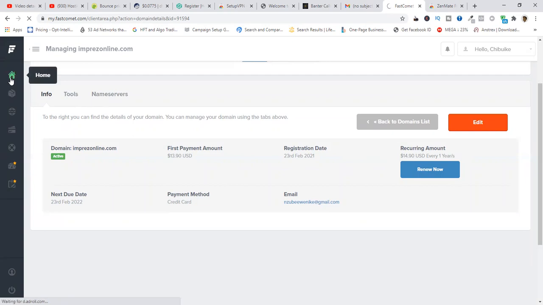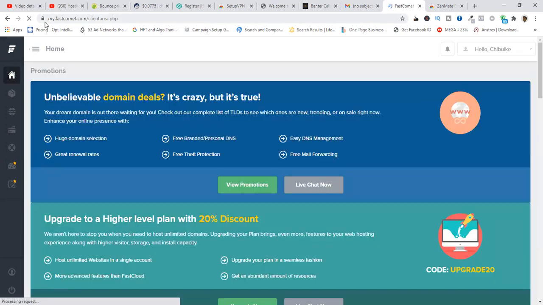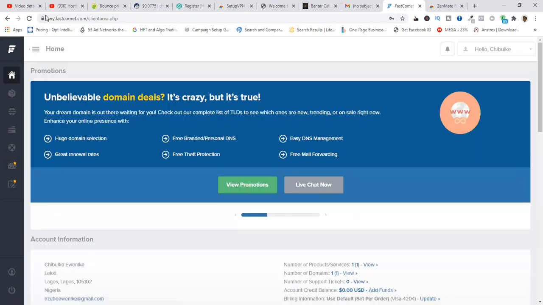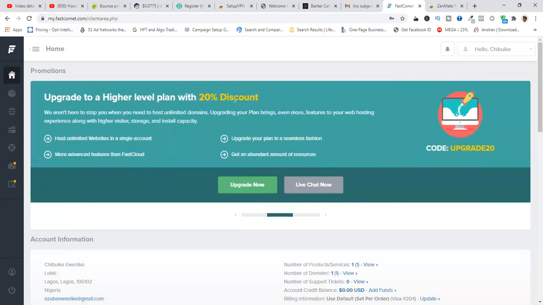Go back to home. So let's install the SSL certificate and WordPress. The SSL certificate is basically something that looks like a key icon here. So let's install it on our website. Let me teach you how you can install it on your website, because without installing it, you cannot actually install your WordPress.